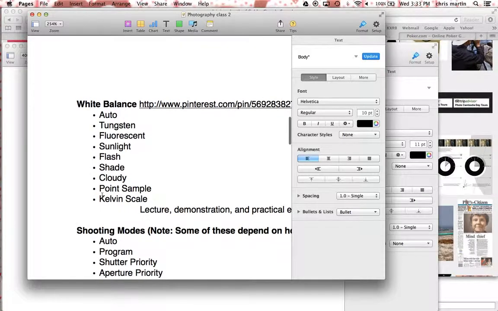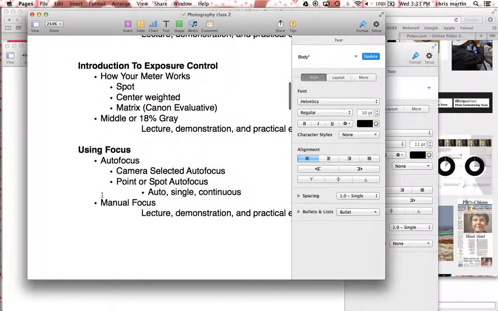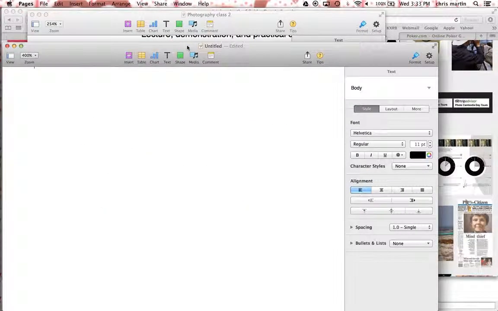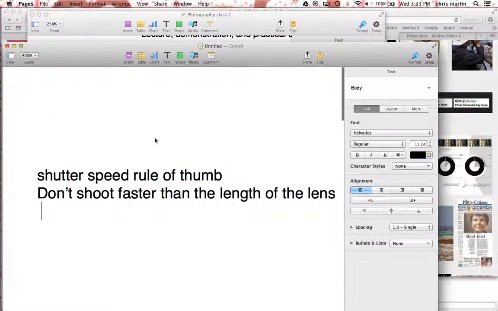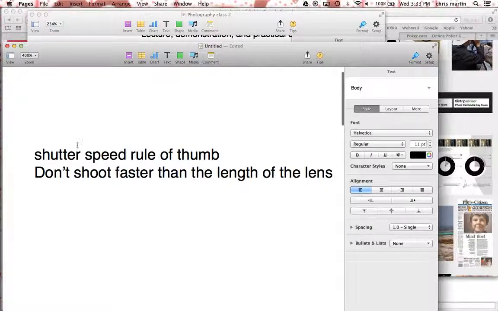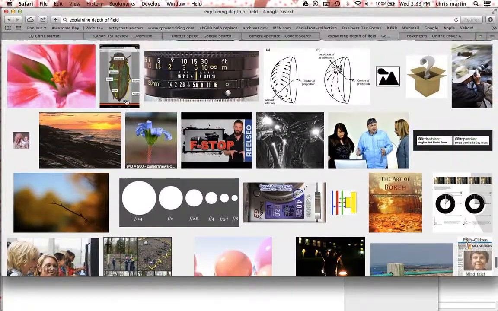in the commons area at Southeast Tech, just shooting. Some of the notes that I had, it was not very much. Some of the things that we covered: shutter speed rule of thumb, don't shoot slower than the length of the lens. What does that mean?